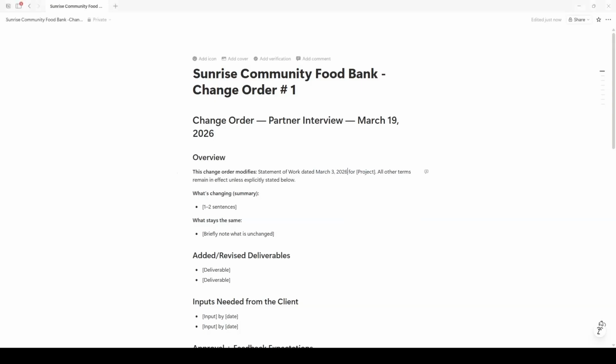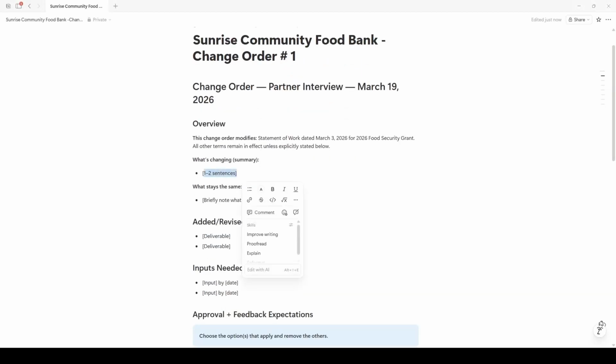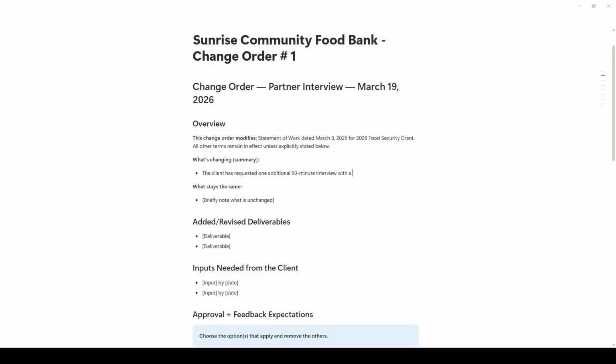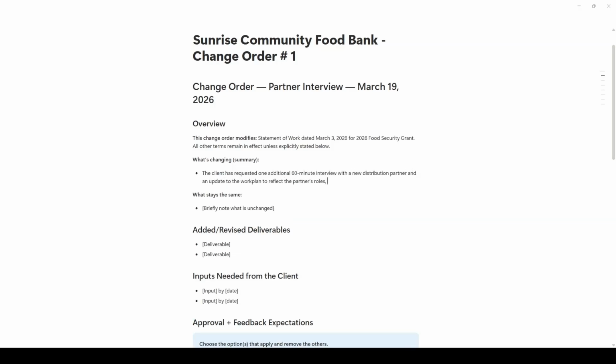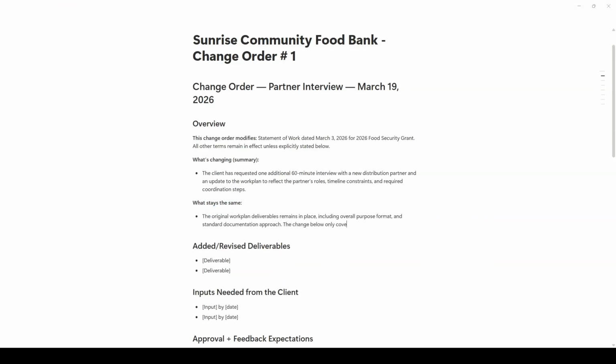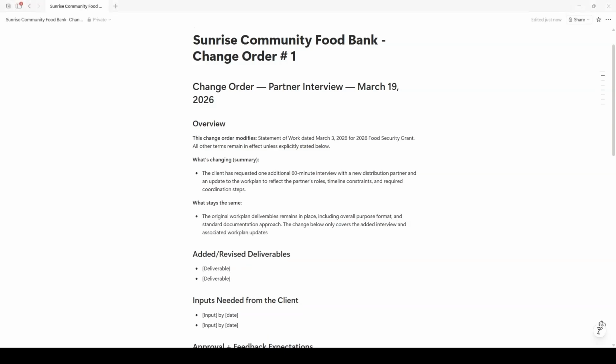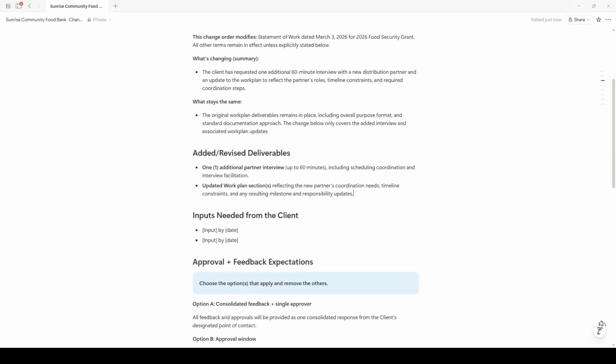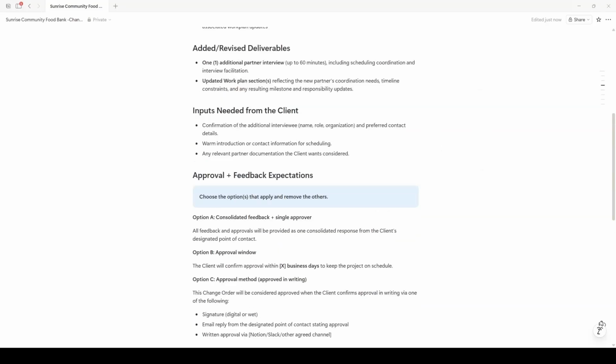So after we decide that a request does constitute a scope change, we need a way to formalize that for both ourselves and the client. And for that, we have our change order template. So when the scope changes, we use the change order to document what is changing, what stays the same about the original statement of work, and what the impact is on the timeline or the fee. It helps us keep our relationship intact because we're not saying no to the client's request, we're saying yes, and here's the process. And honestly, that here's the process part matters for us too.